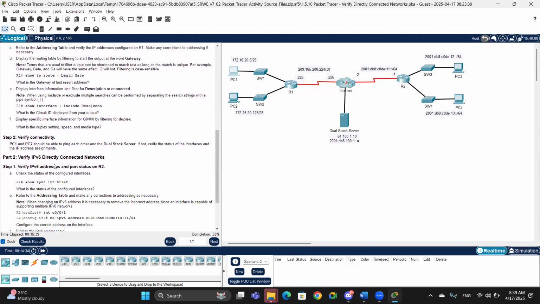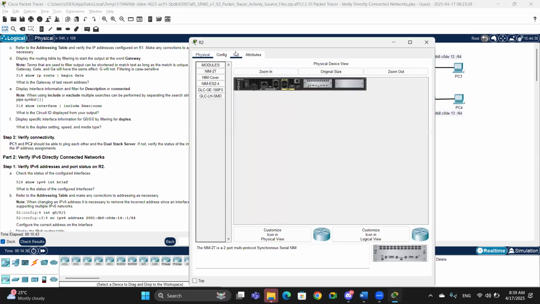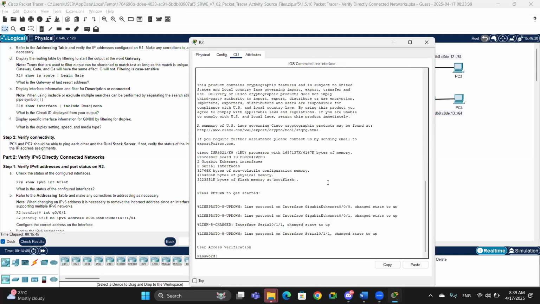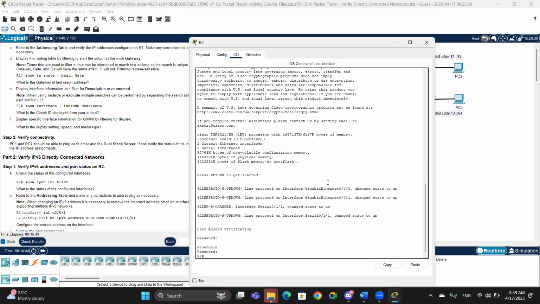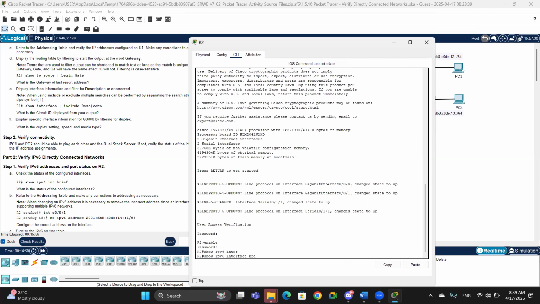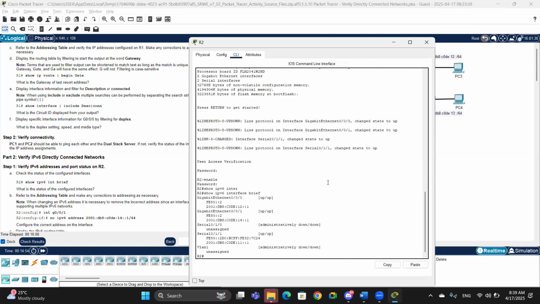So verify the IPv6 directly connected device. So under Router 2, we have to click on the command line. Then you use the password Cisco and the enable password is class. The privileged execution mode. Then we can use the show ipv6 interface brief, right? And then it should be able to show us the interfaces.